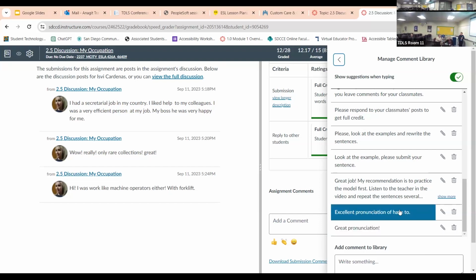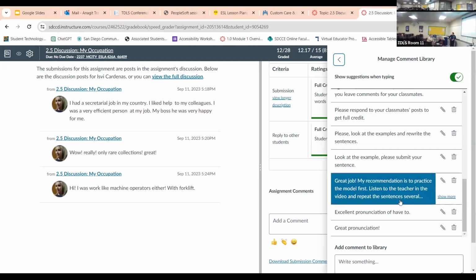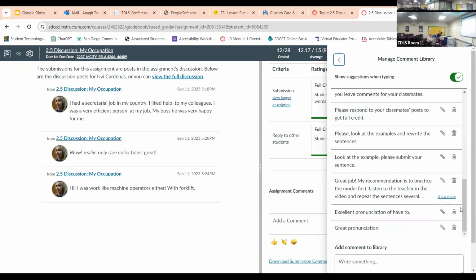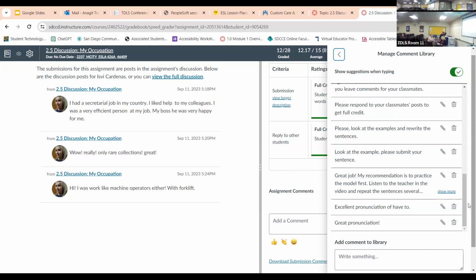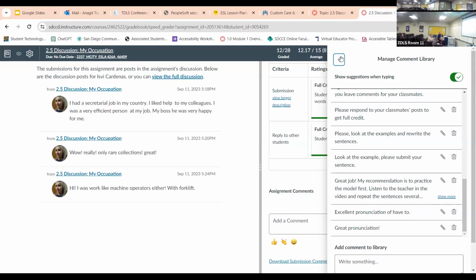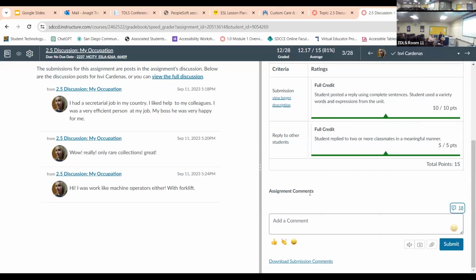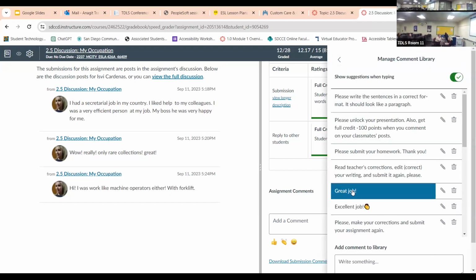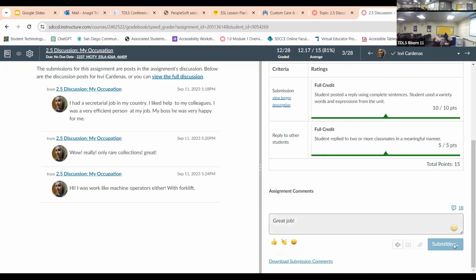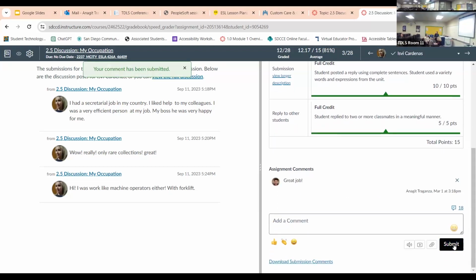Look at that, great job, pronunciation. Where is that library? Yeah, I did it first. Listen to the teacher. Are these ones that I created? Oh, you created. Okay. I created it, saved it, and then here, where it says assignment comments, they're hiding here. You just click on it and you just say, great job, and then submit. All the hours of me creating customized comments.